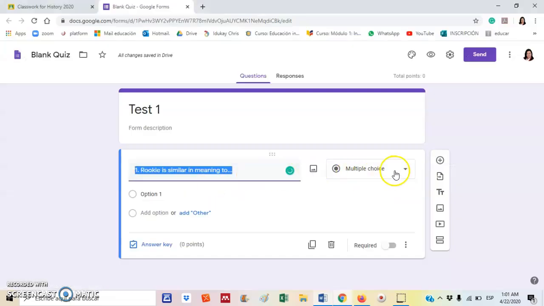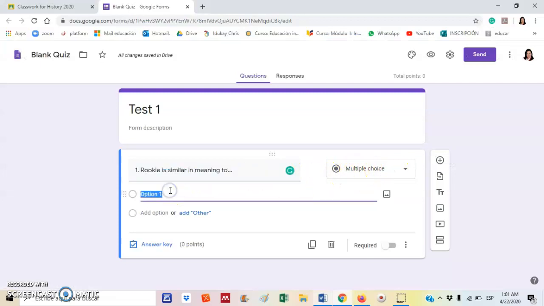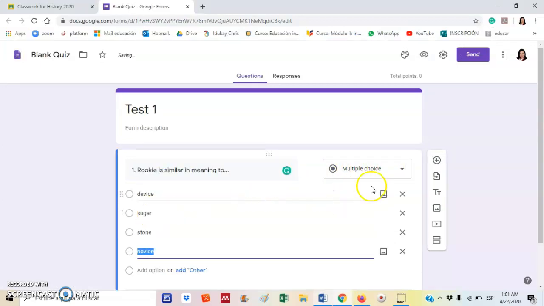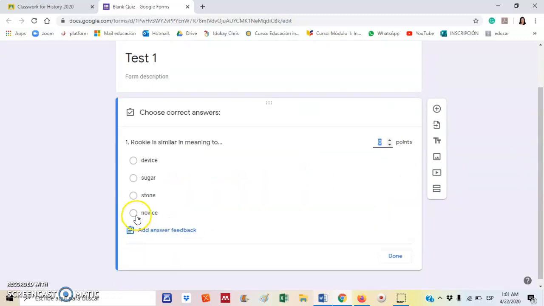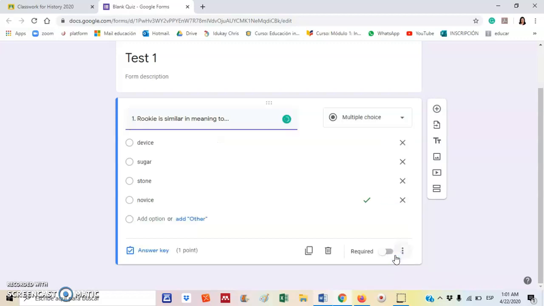As this is going to be a multiple choice quiz, type the possible answers. Then it's important to choose answer key. So you have here the right answer and you select how many points it's going to be worth and click on done. If you want this to be required, it's mandatory.